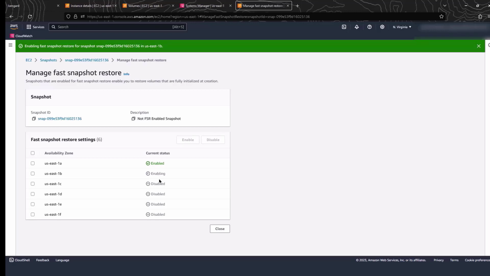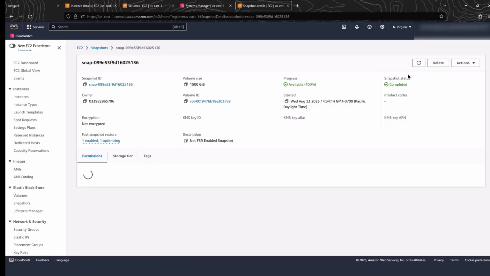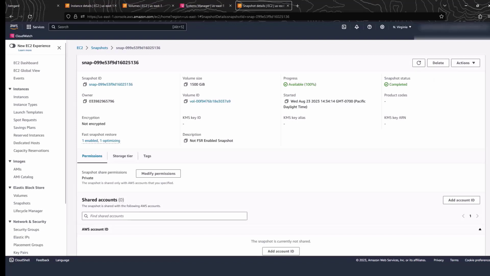to enable the Fast Snapshot Restore, and after that it will be in the optimizing state. You can see this is one optimizing and one enabled. It takes 60 minutes per TB to optimize the snapshot, and the snapshot in this state offers some performance benefit when restoring volumes out of this snapshot while it is in an optimizing state.